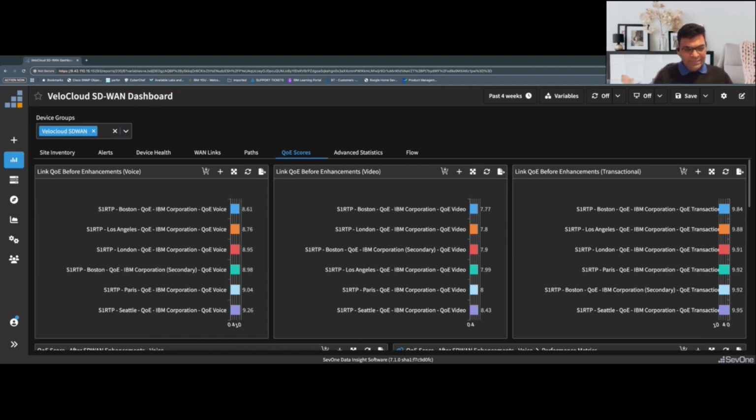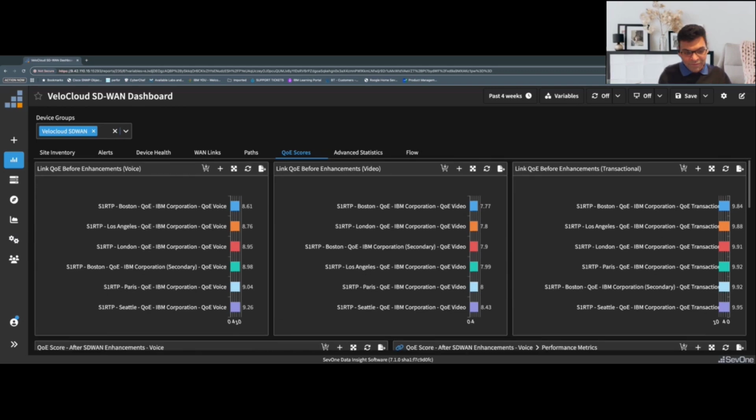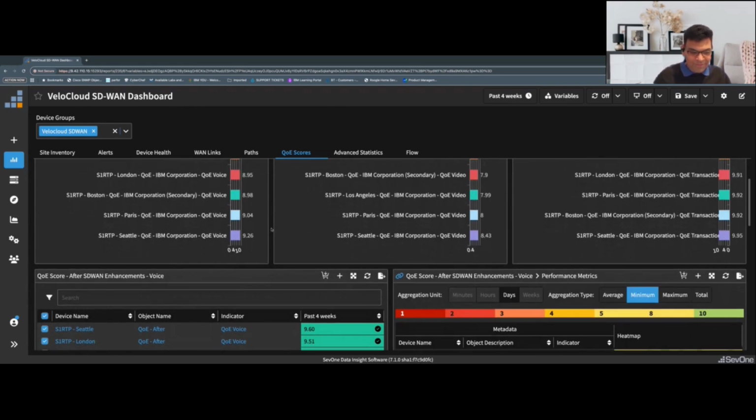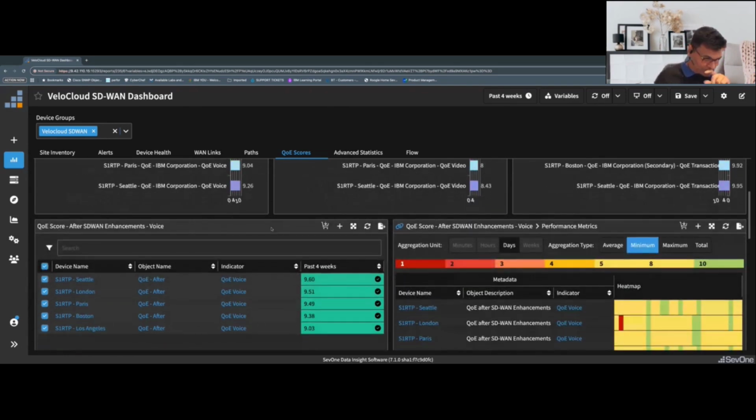So if VeloCloud did take any action, in terms of applying DMPO or FEC, they also have an after score. This is important because you want to see whether the investment that you've made in VeloCloud is resulting in a better user experience. So we do collect QoE scores after and before.